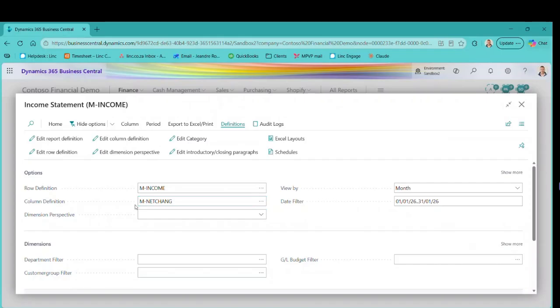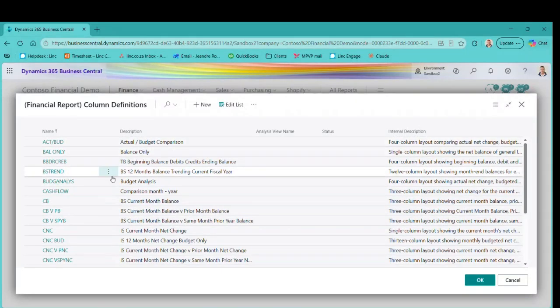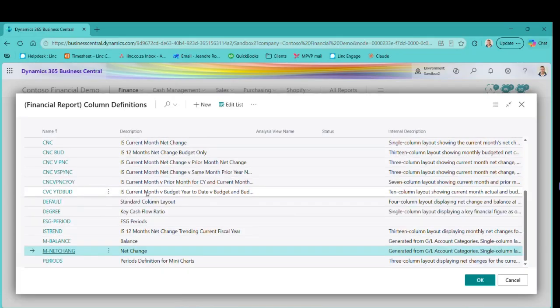All right. So our row definitions is usually sort of the same across different reports, but the column definitions might change significantly depending on what you actually want to see. So for example, standard out of the box, there's a net change, meaning that's just the movement for the month, but you can create as many of these different column definitions that you actually want.